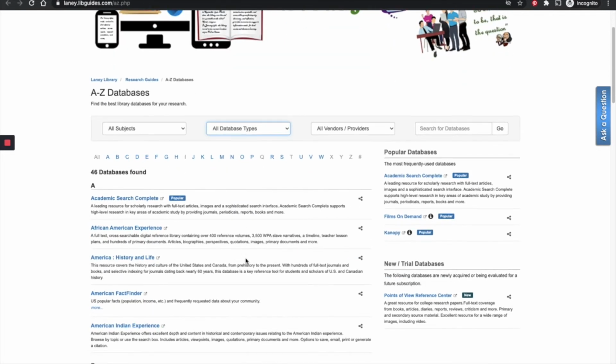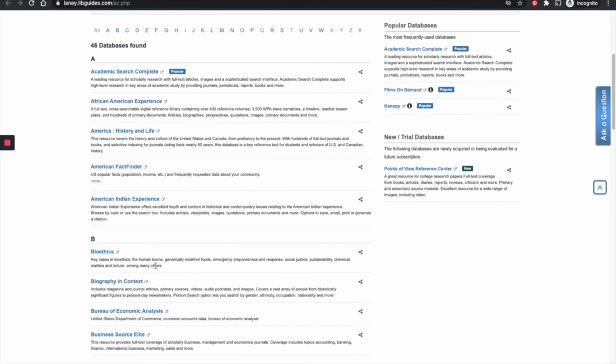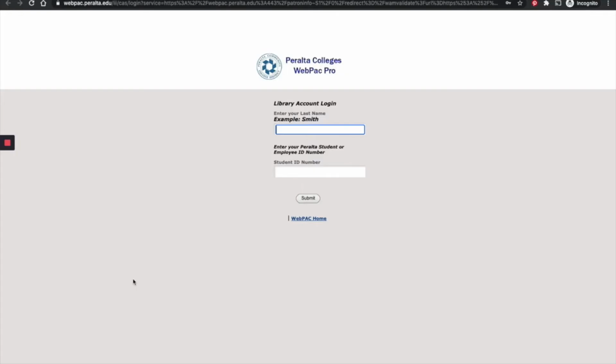Fourth, once you've found a database that's relevant to your research, click the blue name link to enter the database. A pop-up window will appear if this is the first time you're accessing the database on your browser from off-campus. Enter your last name in the top box and student ID number in the bottom box, and then click the Submit button.